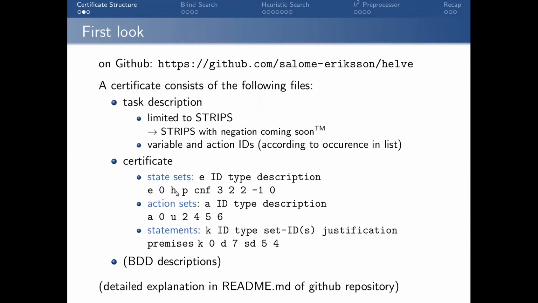As I said, description is on the GitHub repository. And then there's the actual description of the state set. That depends, of course, on which type it is. The second thing you can define is an action set. That line that defines an action set starts with A, again has an ID, says which type it is, and there are actually only two. There is the type for all actions, so the actions of the planning task, and then there is the explicit enumeration.